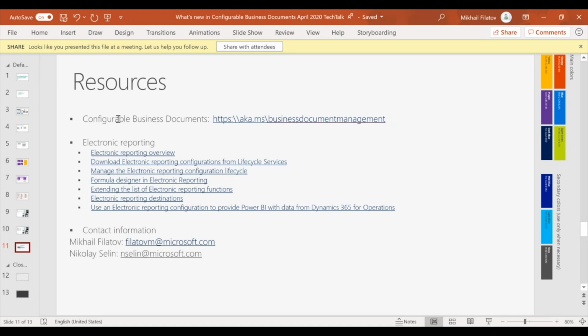So the main resource center for configurable business documents is this one. It's aka.ms/businessdocumentmanagement. And we will publish all the new features and updates within this landing page. And also we have quite a lot of information about electronic reporting functionality, right? We did not demo it today, but actually there's a TechTalk available on electronic reporting, right? And quite a lot of documentation and training, right?